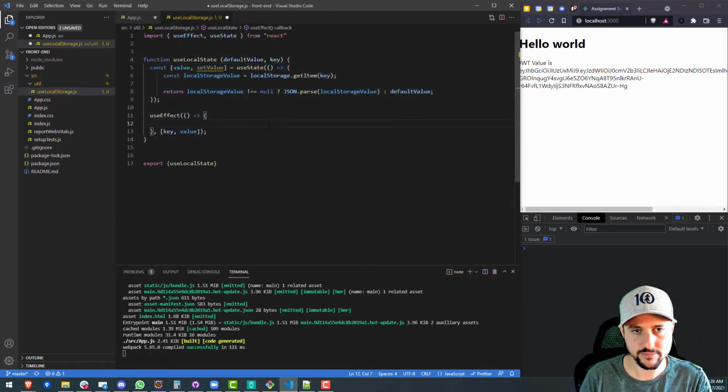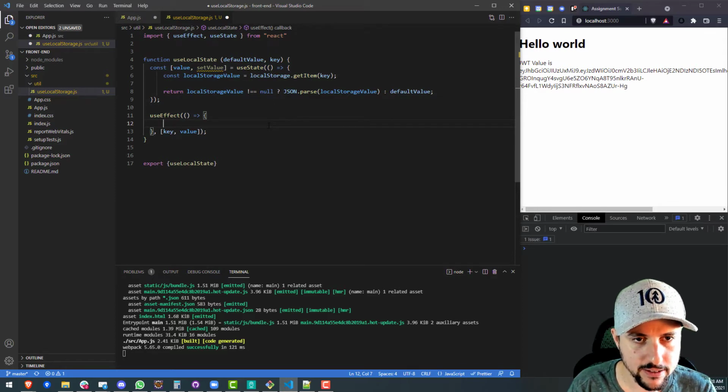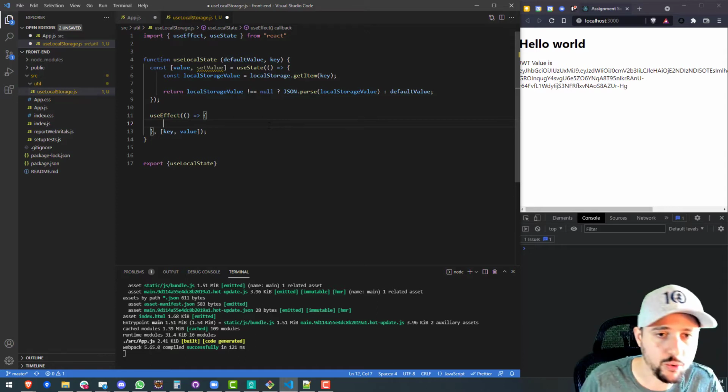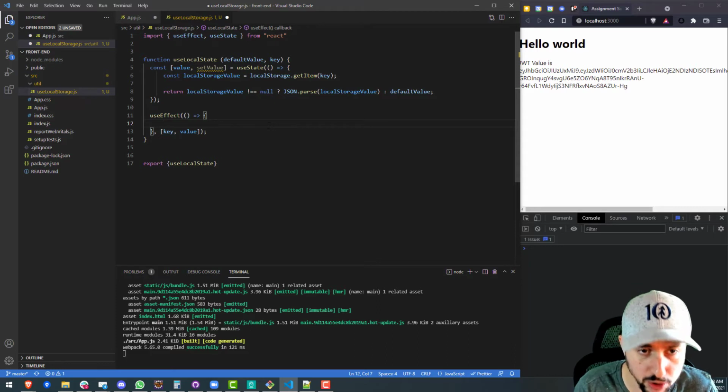Cool. All right. Now here we have our useEffect for key and value. And the whole point here is when one of these things changes, we want to be able to update our local storage.